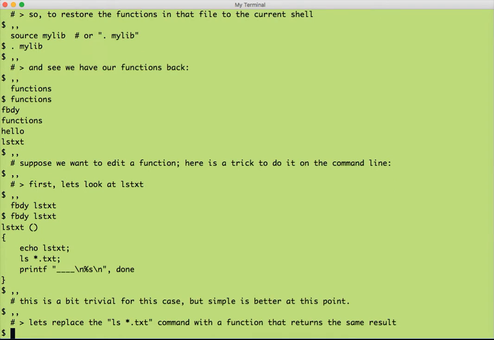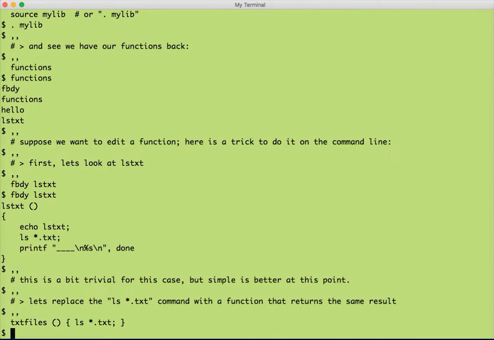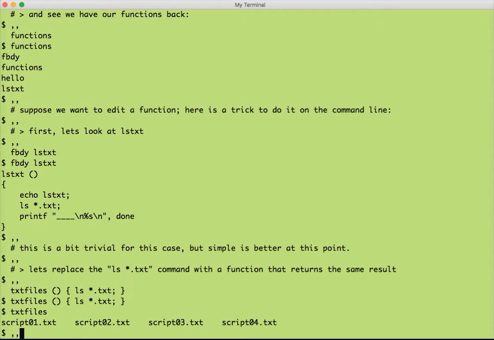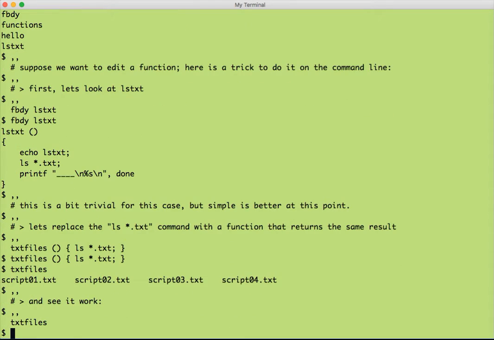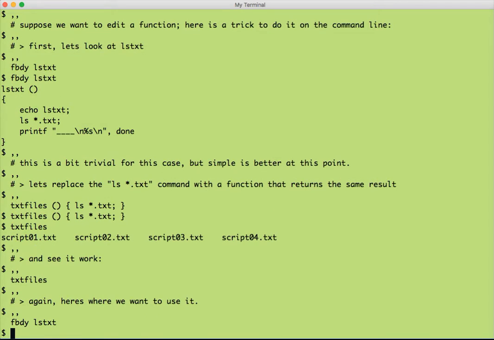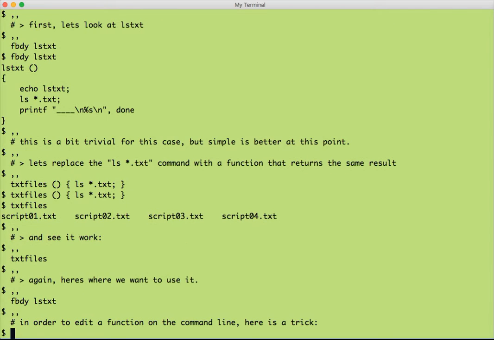Let's replace ls *.txt with a function that returns the same result. That would be this one. txtfiles does just that. This sort of points at the value of a function. If it's easily testable, it can be used outside the body of another function. txtfiles shows us that we have four script files, 01 through 04, which we're using to drive these videos. Here's where we want to use it, in the body of lstxt, which we can see.